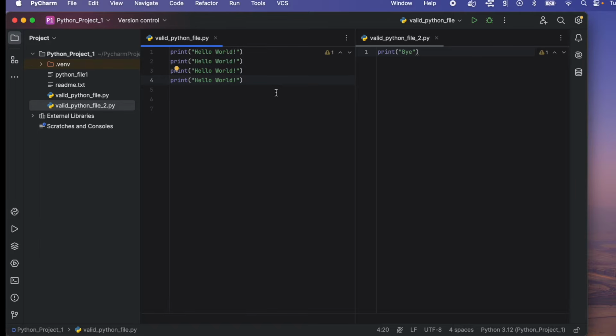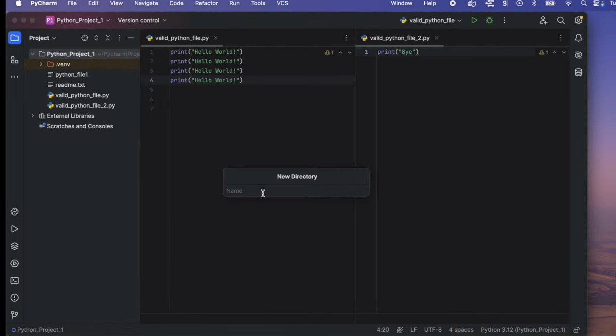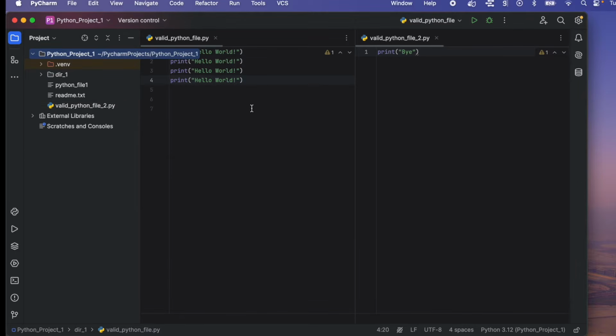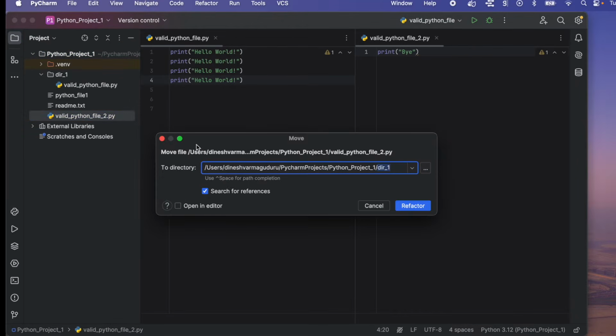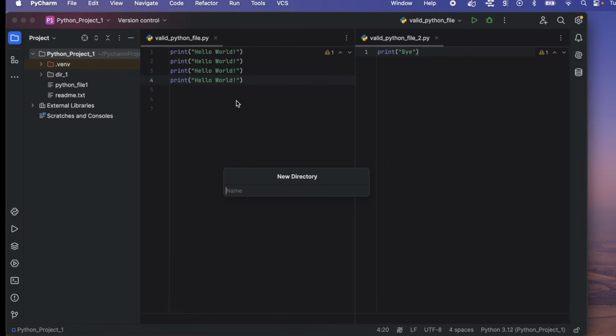And basically in real world scenarios, we will not be just having files, we will have multiple directories inside this main project. Let's say that I have directory 1 and some of my Python files or coding files will go inside directory 1. You can just click on the file, drag and drop on the directory name. It will ask you for refactoring and it will go inside this directory. The same way you can move this file also inside this directory and click on refactor. So these files are now moved inside this directory.